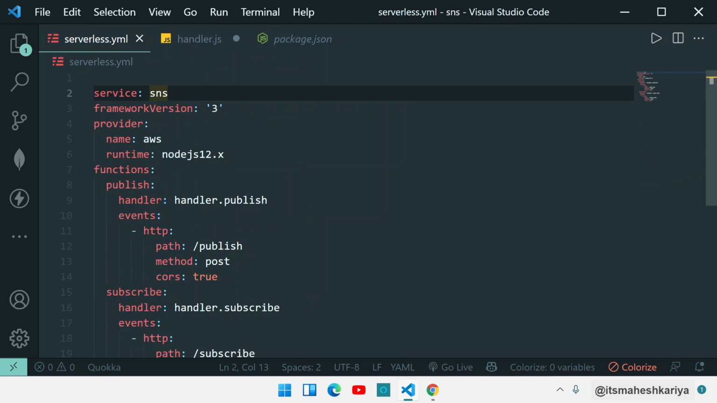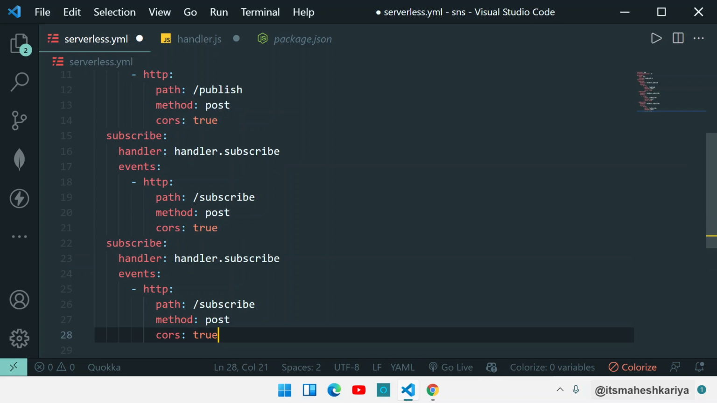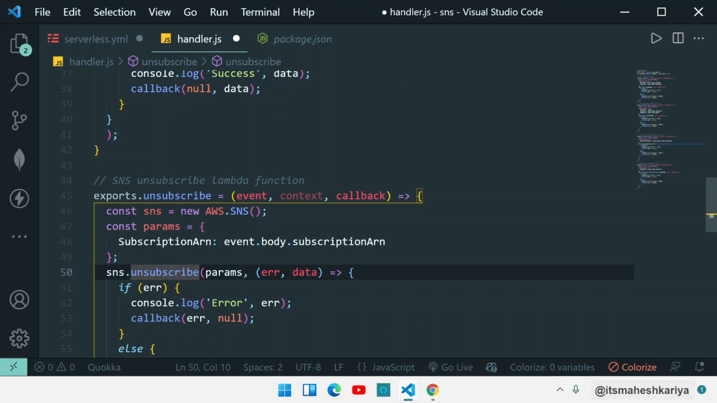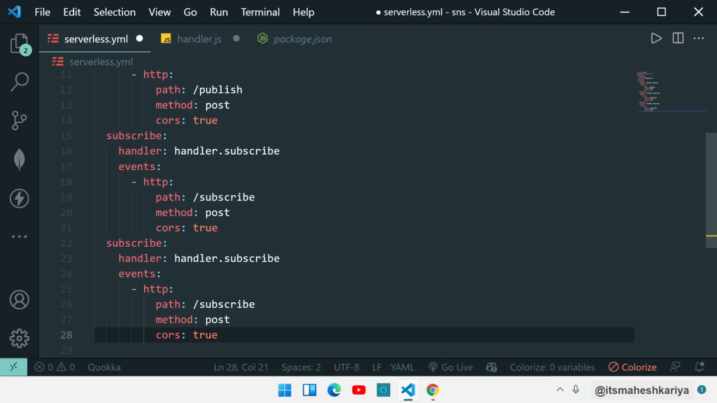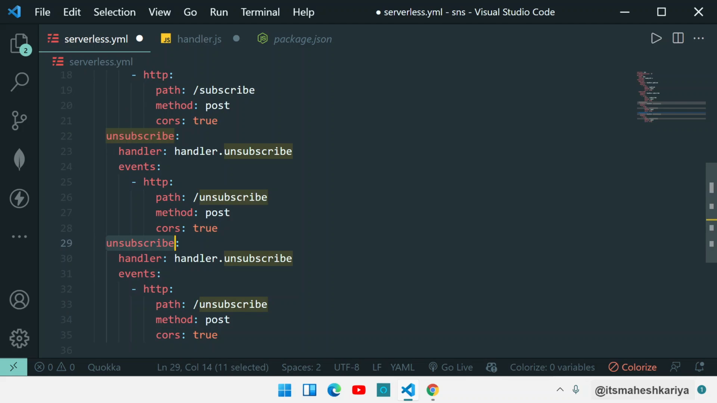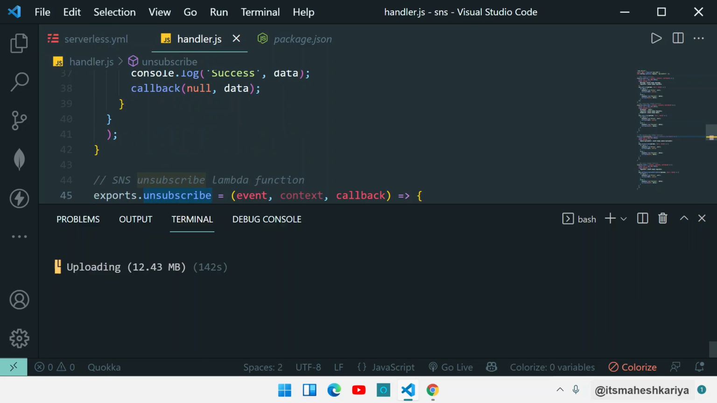So let me grab this here as well. So here I'll be using unsubscribe, and let me grab again for status, and here you need to paste status once again. So all these methods are post methods, so it will take some time. Till then we'll save both the things and we'll start again.